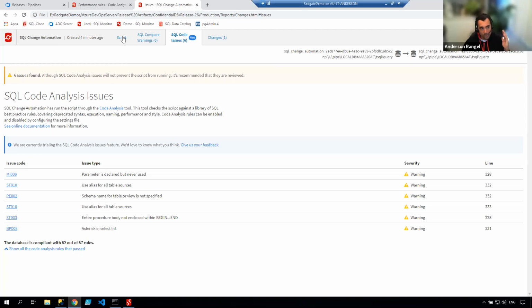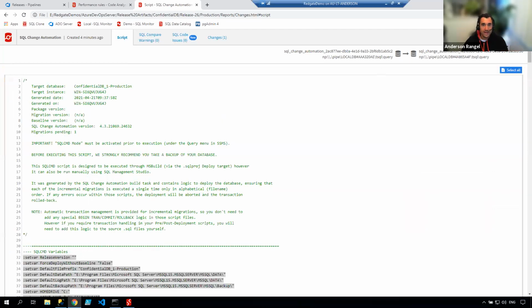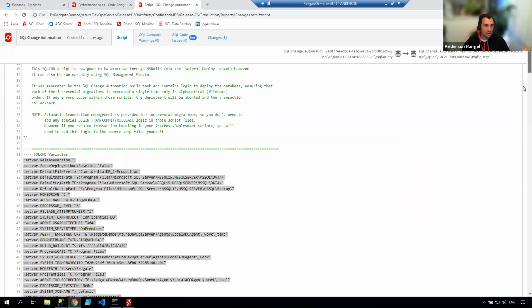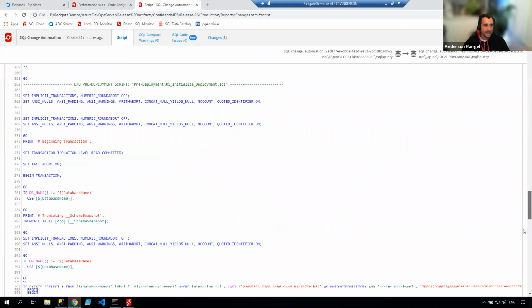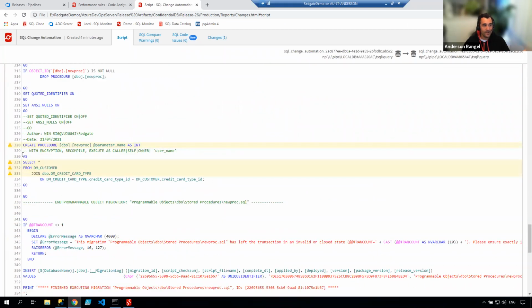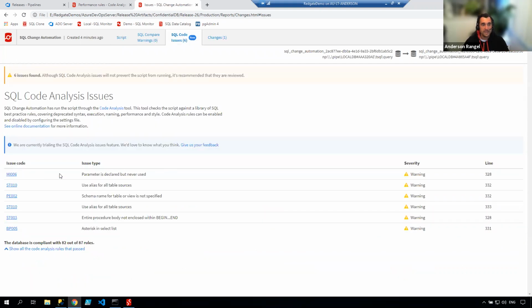So when I go into the script itself, I can actually visualize what it is that I'm deploying, and I can see where all of those issues are. So I can really easily identify where they are. And when I click on it, it will take me back to the analysis tab where I can choose now, as a DBA or as a senior developer or someone that has the authority to approve or reject a deployment.